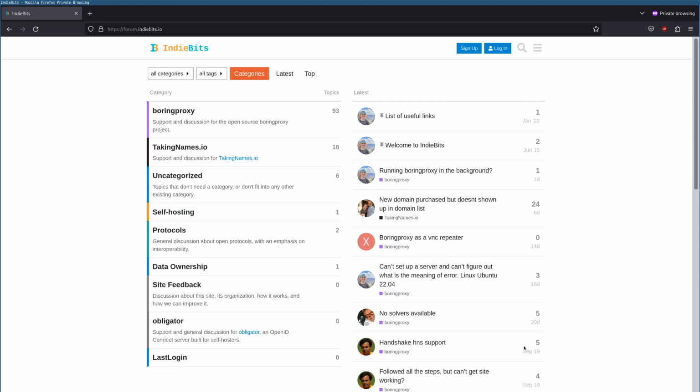Hey, this is a quick demo of LastLogin. So we're starting out here on the IndieBits forums. This is a forum just for a few different projects, mostly having to do with self-hosting, decentralization, whatnot. This is also where you can go to get support for LastLogin itself. But we're just going to demo the login here.